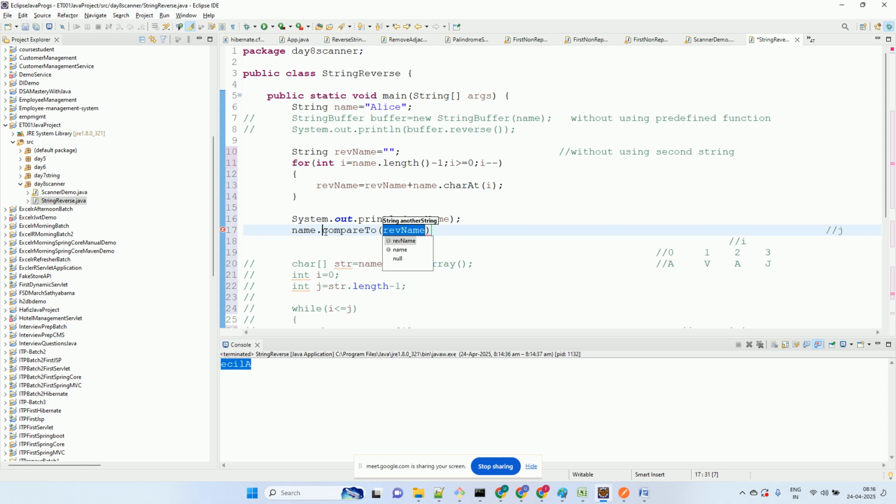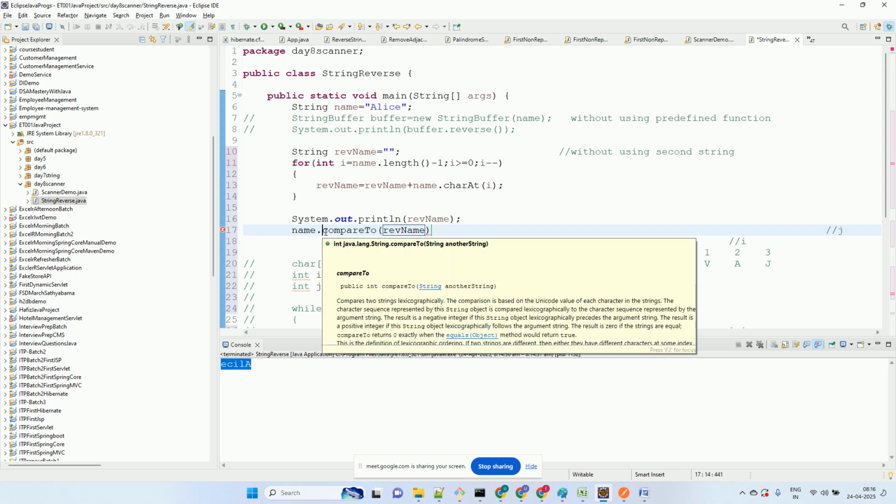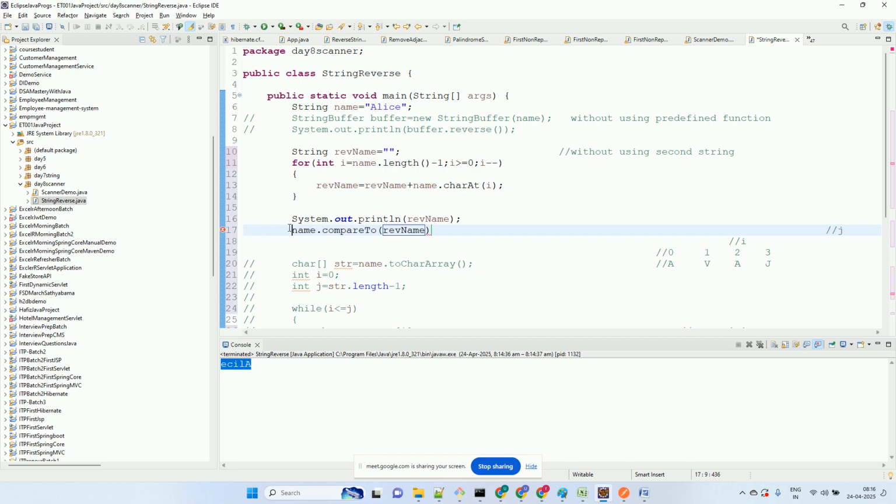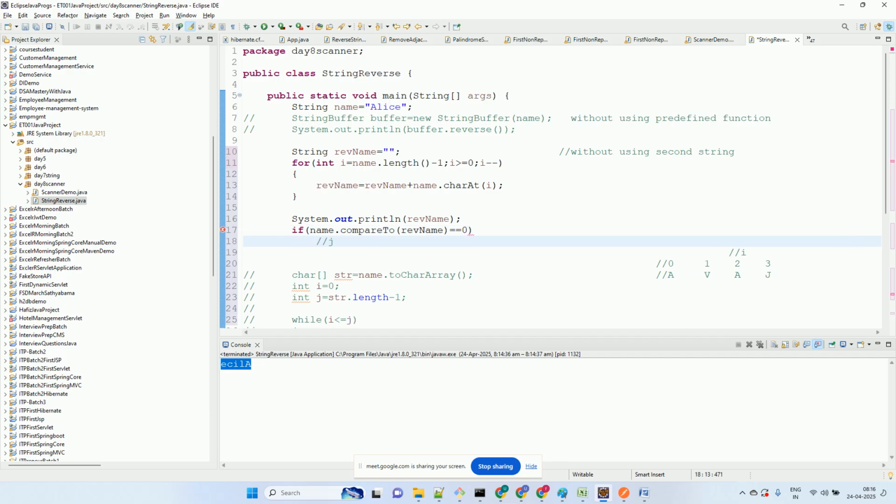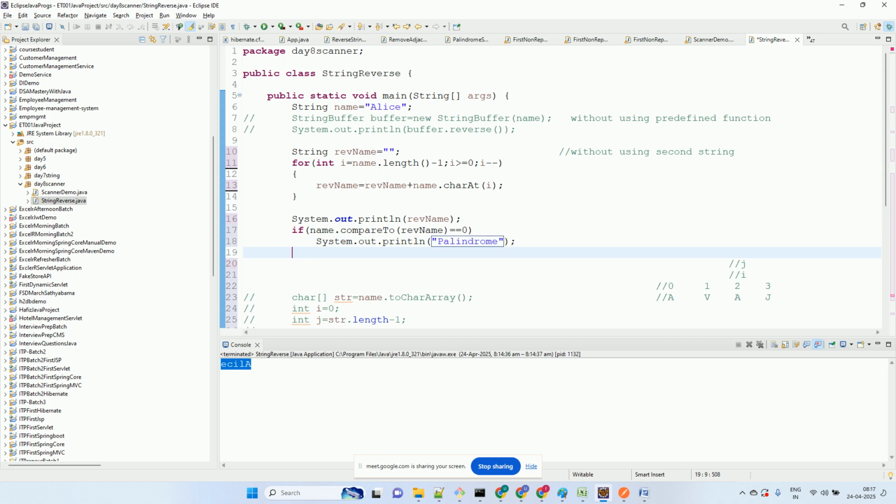And while comparing, if both the strings are the same, it gives me a 0. So if I say name dot compareTo reverse name, and if it gives me a 0, so it's a palindrome. Take this over here. So I can just list out its palindrome. But here I am using a separate string to do so.